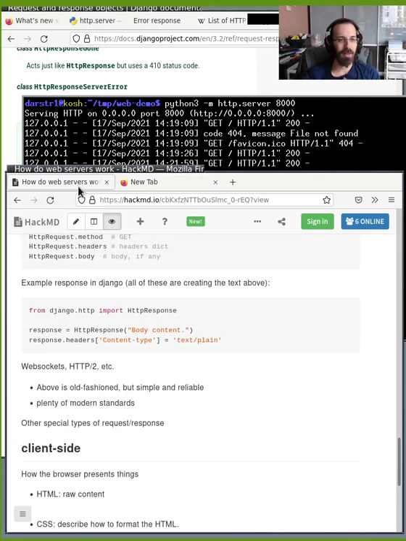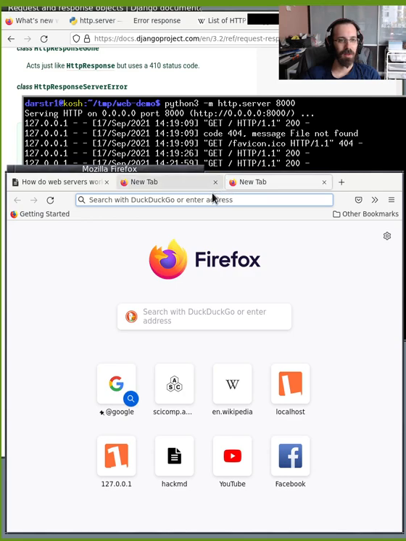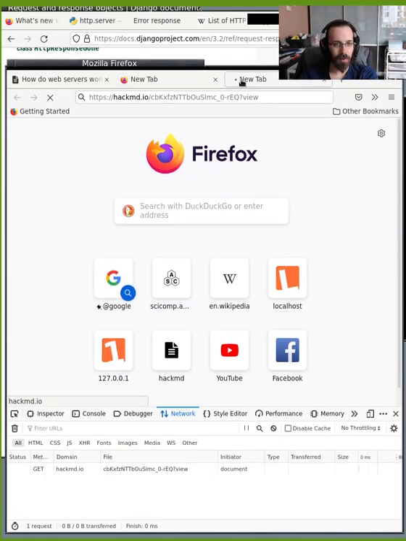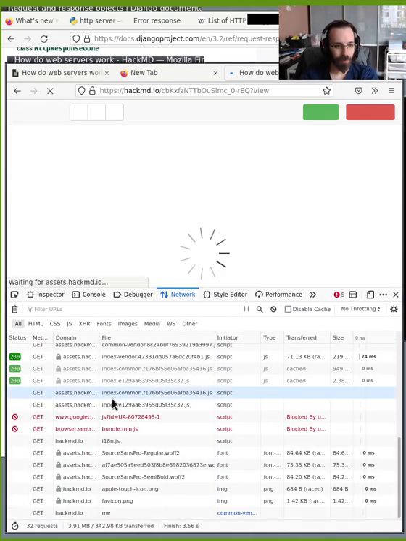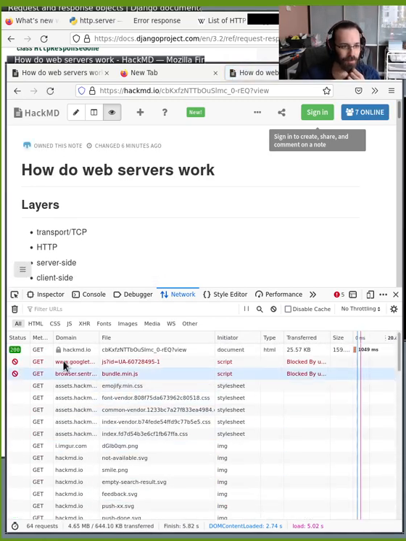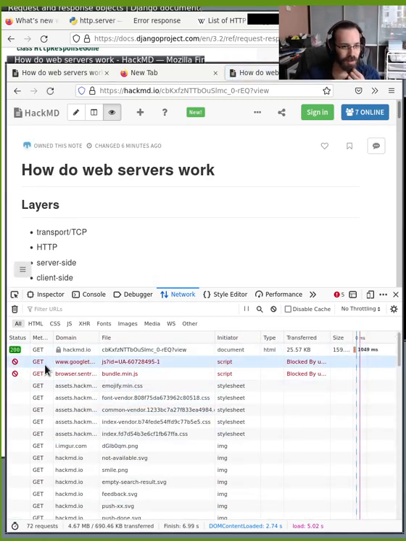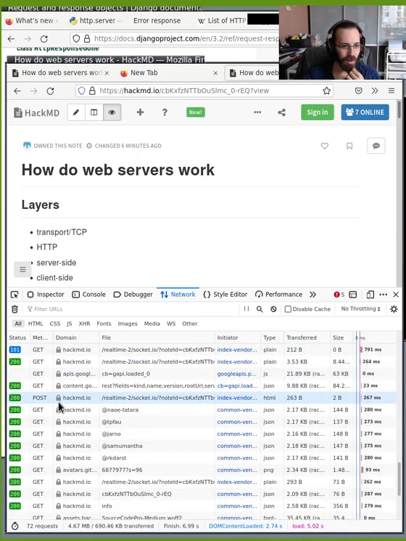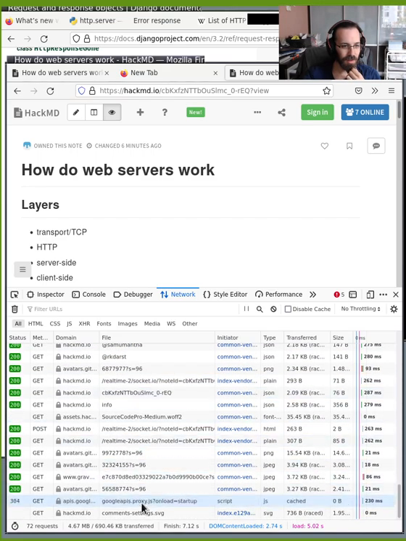Actually, I like this idea. Let's look at this HackMD in the developer tools and see what happens. So network is open. I will make the request. Well, let's see what fits in here. There's GET. We see several things that are blocked by an extension. GET. Okay, here's a POST request. GET. Okay, nothing. Let's go into edit mode.